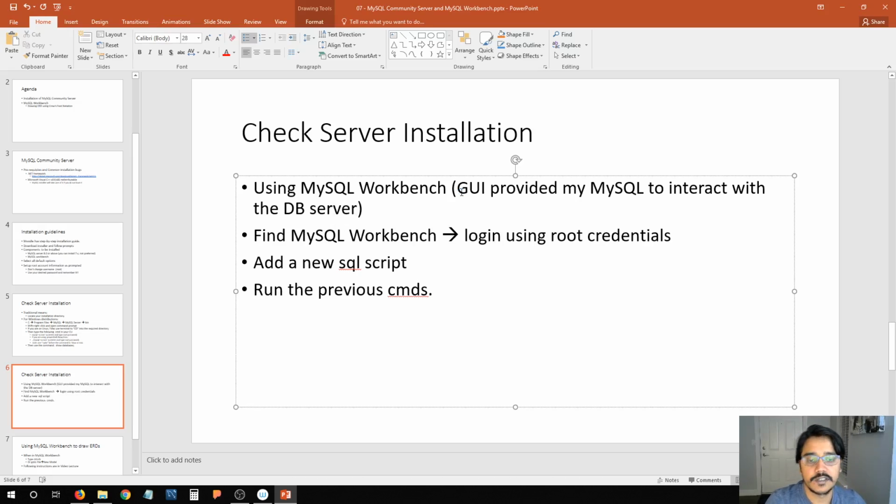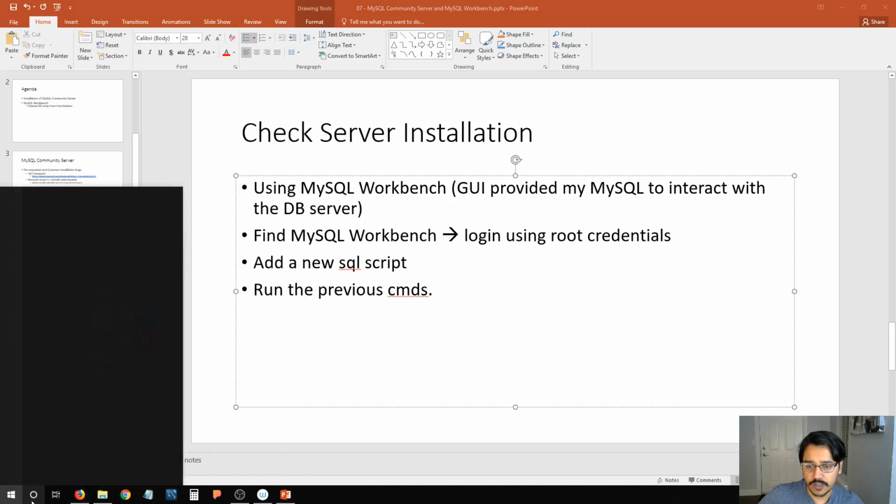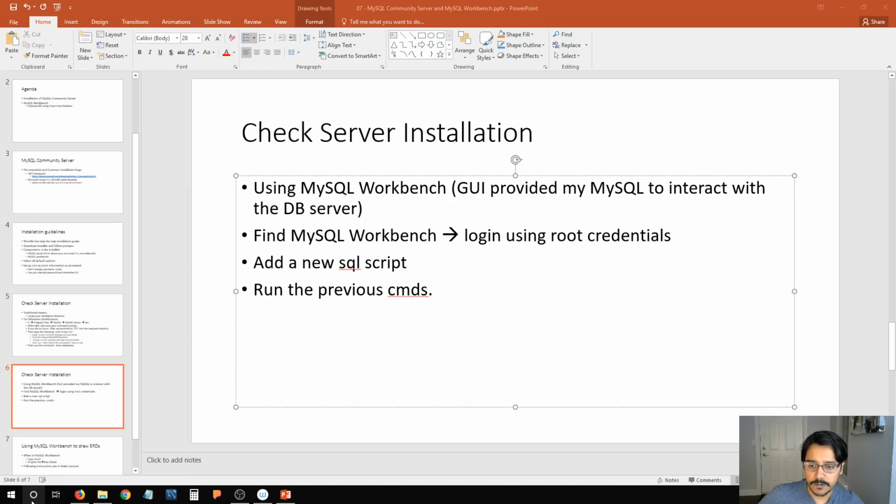Okay, so until and unless you write your own GUI for your projects, you can rely on the workbench to do the majority of the work. The workbench also ships with the additional benefit of being able to do your database design within the workbench environment, right? So from your system, search for MySQL Workbench. I have it pinned here. If you don't have it, then just go to the start menu and search for it, or search using Cortana.